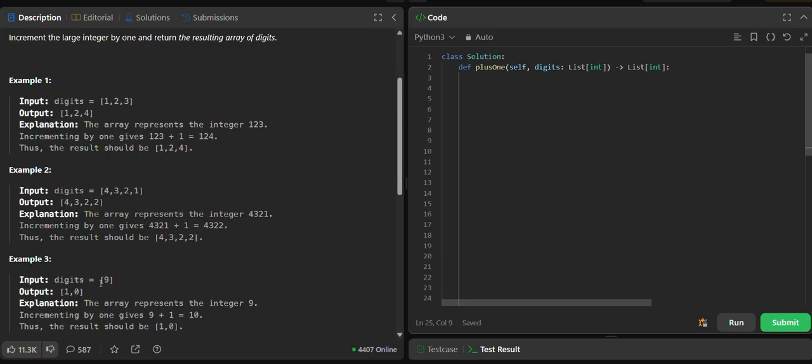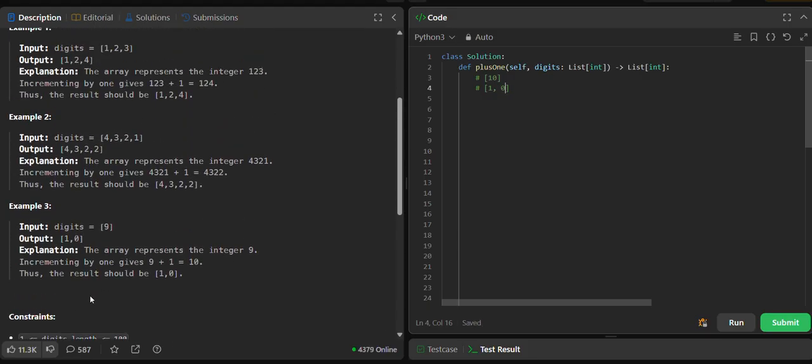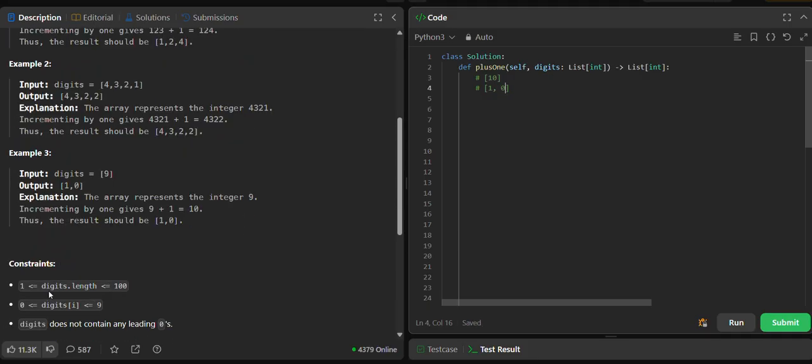A special case is 9. When we increment 9 by 1, it will result in 10. Now we can't represent 10 as a single element in the resultant array. We have to return it as 1, 0. Now coming to the constraints, we have digits length between 1 to 100, digits[i] between 0 to 9, and digits does not contain any leading zeros. That means we do not have cases like 0, 2, 4.